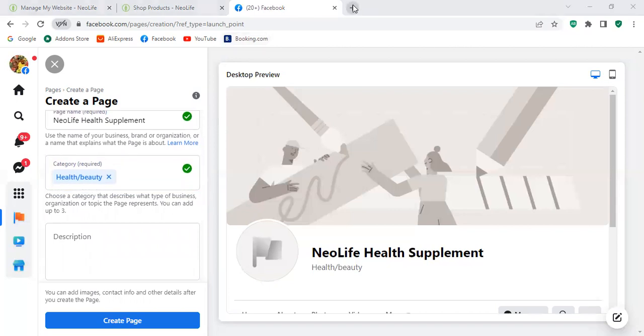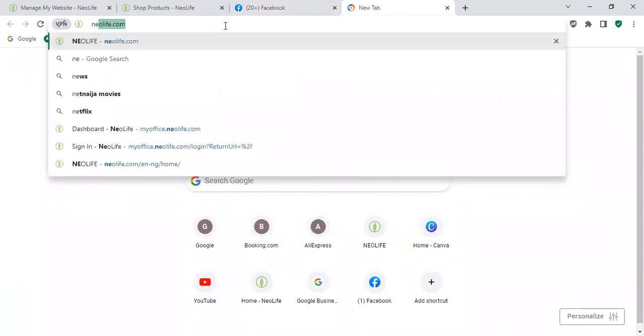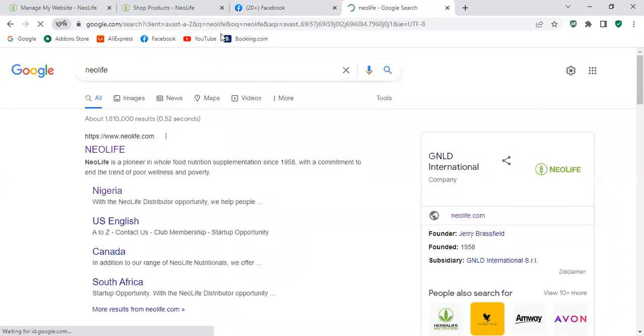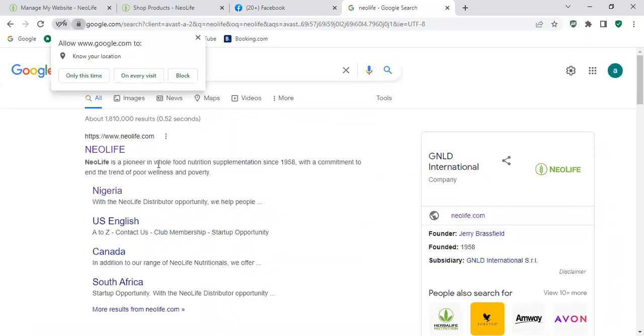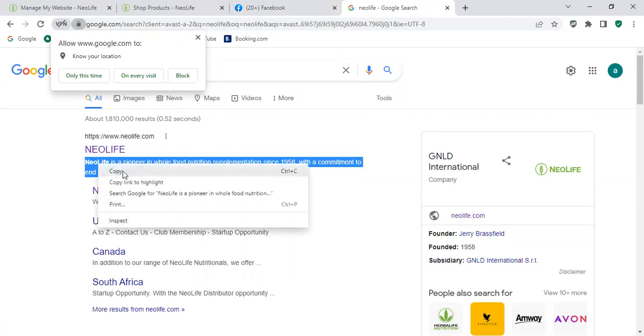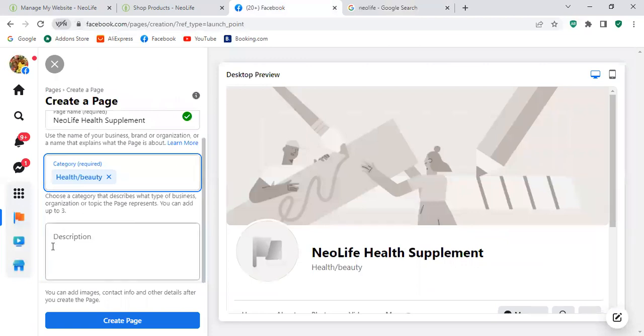Just go to your browser. Type New Life. New Life, there. New Life is a pioneer in all supplementations. See now, just copy that one. That's how to describe your New Life. I believe you are getting me now.